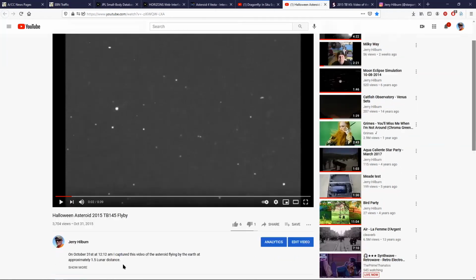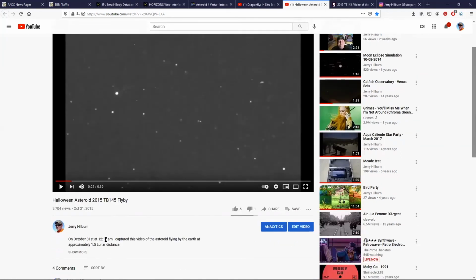So on Halloween night, I set up my equipment, and this is what I got. I think this was from 12 a.m. I took 30 shots, I believe, and it was less than a half hour, and watch this thing go. It's going so fast, it looks like a Tic Tac.